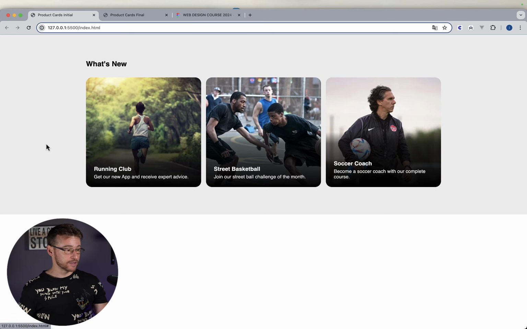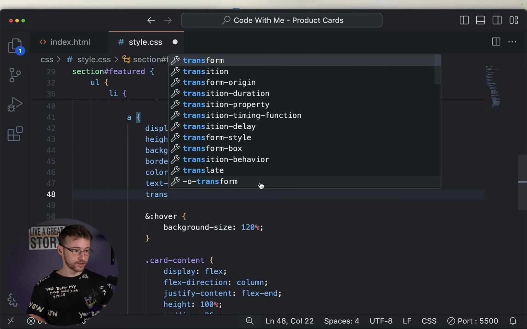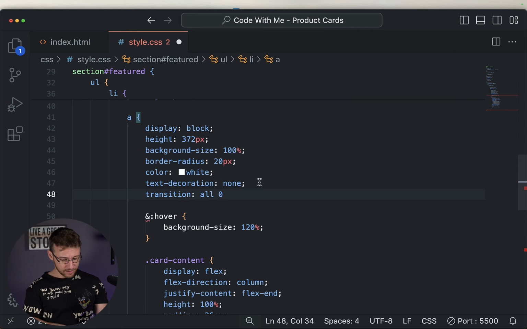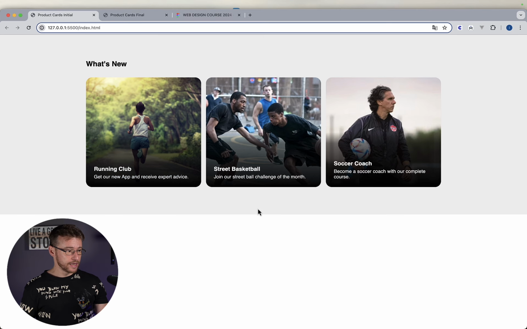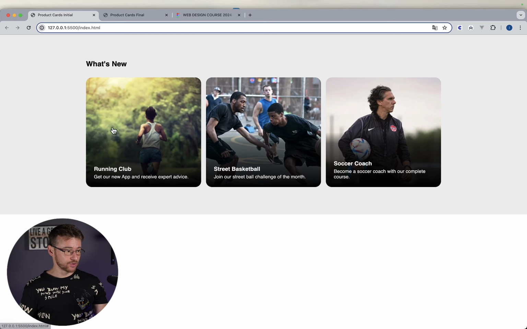So we have it showing, but this is not smooth. So we need to add a transition to make it smooth. So we are going to add a transition. 0.5 is fine. 0.5s for seconds. Now we can save this. We can test it out. Now this is looking better, but it's not centralized.